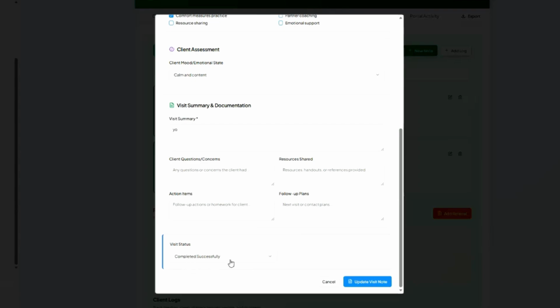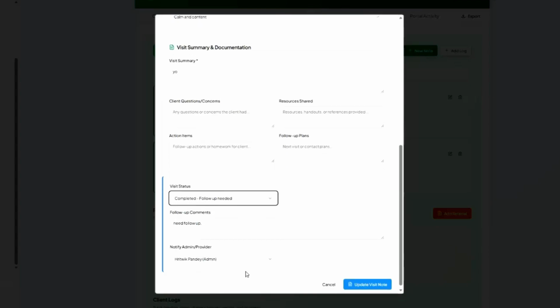And then there's a visit status. So if you are a non-solopreneur or you have many people working for you, and for one reason or another this status is needing follow-up by an administrative person, agency owner, somebody that's not the provider, then they can actually tag the visit in that way that will notify you, and it's going to show on your dashboard that you have a follow-up visit or something that needs to be followed up with.